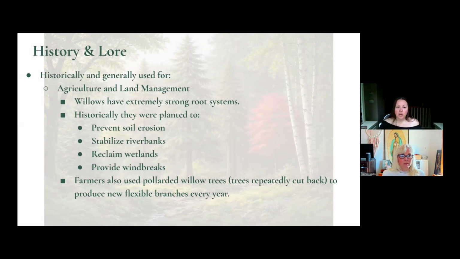Also used for agriculture and land management, which we talked about a little bit, but extremely strong root systems. So used to prevent soil erosion, stabilize riverbanks that were crumbling, reclaim wetlands. If there's a really swampy wetland area, you could plant a bunch of willows there and they would suck up a lot of that water. And they would use pollard willow trees. Pollard trees are trees that are continuously cut back, right? So you trim it and then it grows back, and then you trim it and it grows back. As it's growing back, we have these younger shoots, and they would use those for tools and stuff.